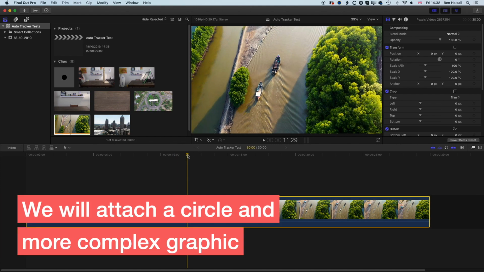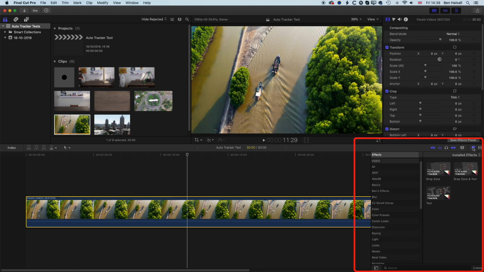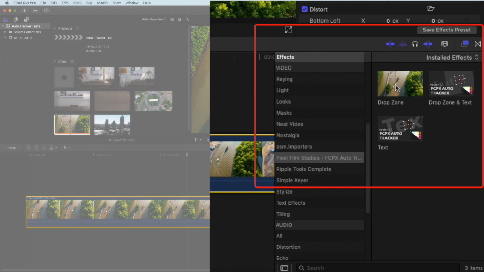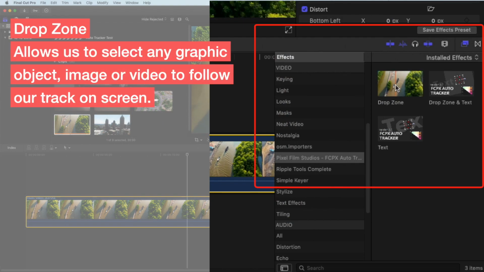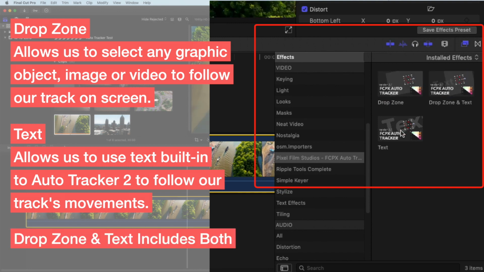So the first thing to do is to bring up our effects panel, which is where we can find our Pixel Film Studio's Auto Tracker. So we'll dive in here. Basically, we've got three options for the Auto Tracker. If you scroll down, you'll find it listed under Pixel Film Studios, FCPX Auto Tracker. We can use either a drop zone, which means we can select either another video or another image, or we can use a graphic that's on our timeline, and that's what we're going to do here. Or we can use a drop zone and text, or just text on its own.